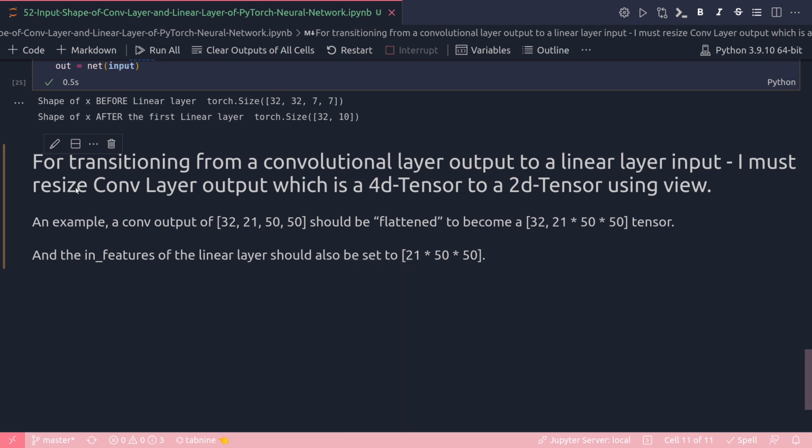And to summarize at the end, this is a rule for transitioning from a convolution layer output to a linear layer input. I must resize the convolution layer output, which is a 4-dimensional tensor, to a 2-dimensional tensor using the view method. An example: a conv output of 32, 21, 50, 50, that is batch number, number of channels, height and width, should be flattened to become 32, then 21 into 50 into 50. That is, this is a 2-dimensional tensor. Remember, don't get confused here. 21 into 50 into 50 is a single number. It's just the second dimension, but when they were separated by commas, it was a 4-dimensional tensor.